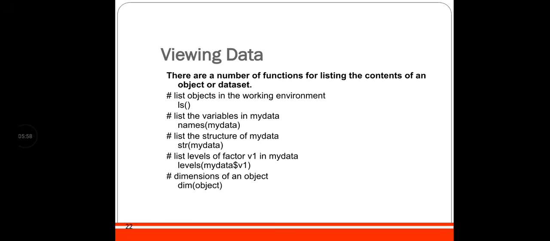Viewing data. Before analysis, it is important to inspect the data set. Functions like ls, names, str, head, and tail allow us to understand the structure and contents of the data. These functions help identify errors and verify that the dataset has been imported correctly.